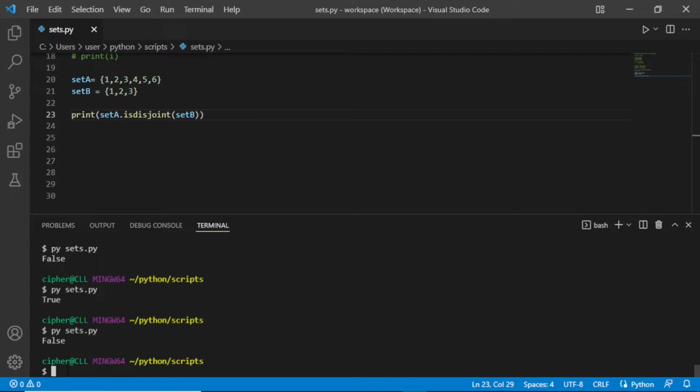Because disjoint returns true if both sets have no same elements. So we need to have a null intersection, and we need to have no same elements. Because here we have 1, 2, and 3, 1, 2, and 3, that's why we have a false here. Okay, so in order to prove our point here, we need to create another set here.